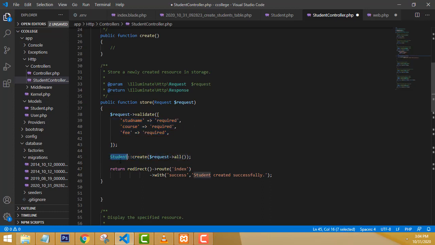This is the student model. This is the meaning of model. Model means you have created student.php. This is a model create request all. If your field names also match, then the record is added, right? If the record is added successfully, it returns a redirect after adding the record, route index with success, student created successfully. We will be returning to our index, right?